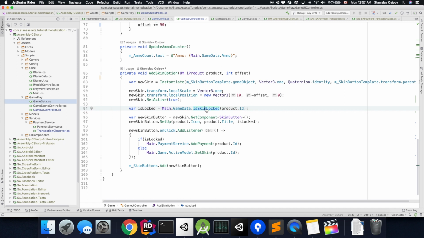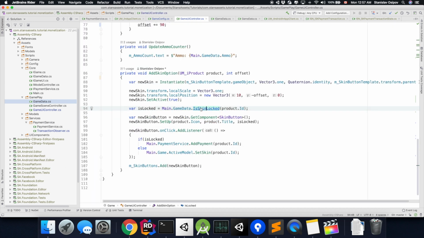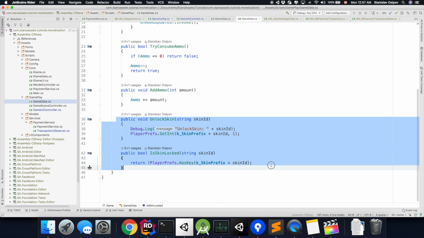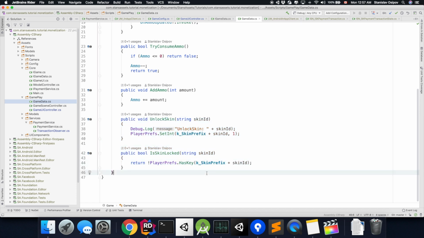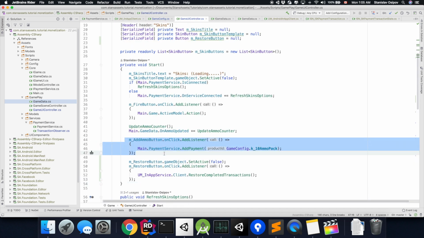And this is more about the experience you'd like to provide to your users. You can store it locally using player prefs like I did here, or you can use some kind of cloud service to store it, or probably even your own server implementation. I also have an ability for user to buy some more ammo to play with by clicking on Add Ammo button. The implementation is a lot simpler here.